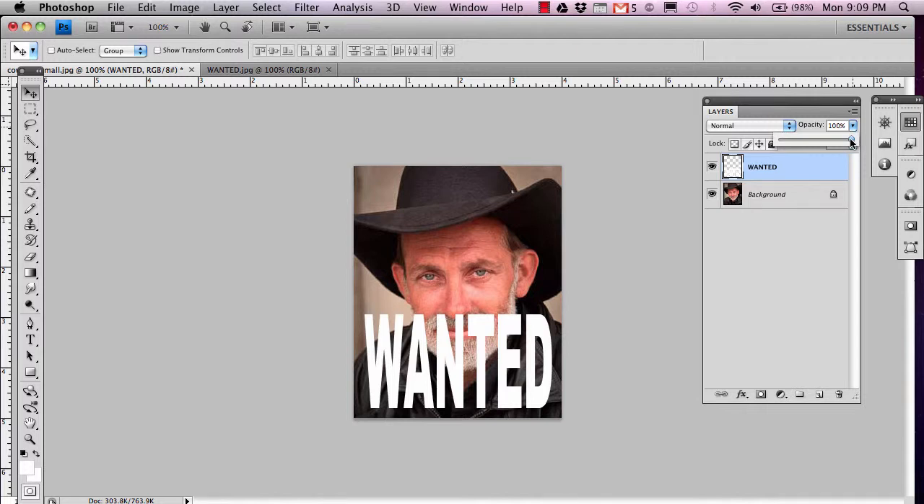And here you have a slider. Let's go ahead and slide that down until we get to a point where we can see his features underneath the word wanted. And that's pretty good right there, because you can still see his features, but you can also make out the word wanted. So we're at 54%. That works out pretty good. So now we have our opacity set. The last thing we need to do is to grunge this up a little bit.